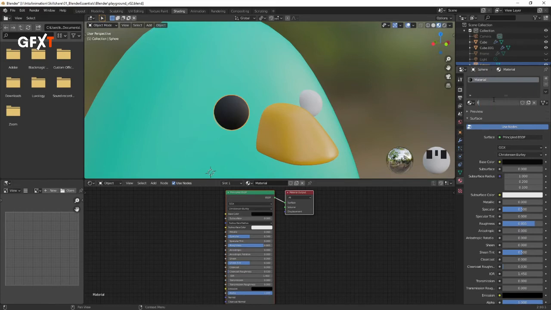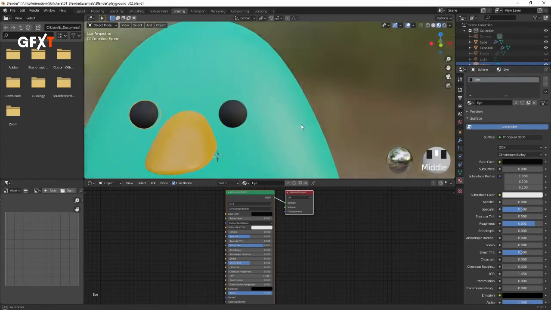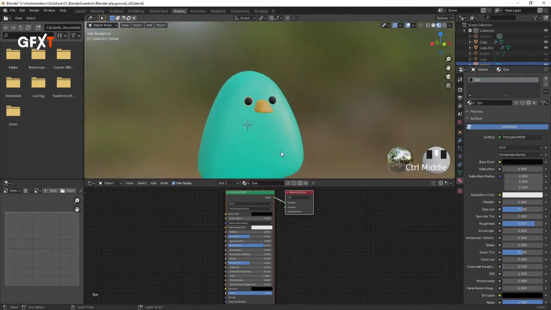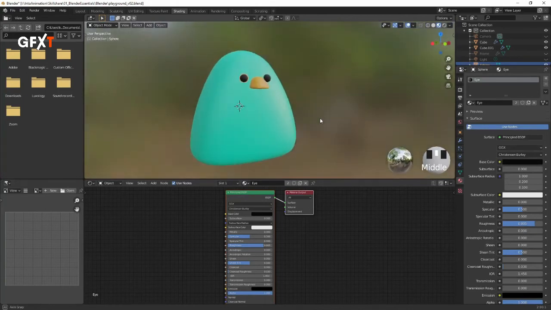Let's just call this eye. And then I'm going to drag and drop from here onto the other eye, and then we have both of our eyes with the black shader on them.